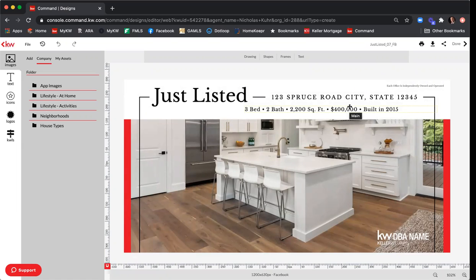So first and foremost, we have this image here. This is not my listing, so I need to update that. Designs is linked directly to FMLS and Georgia MLS. So similar to if you want to make a landing page where you can pull in a listing, I can pull in all of that information from FMLS. So I don't have to upload those images.